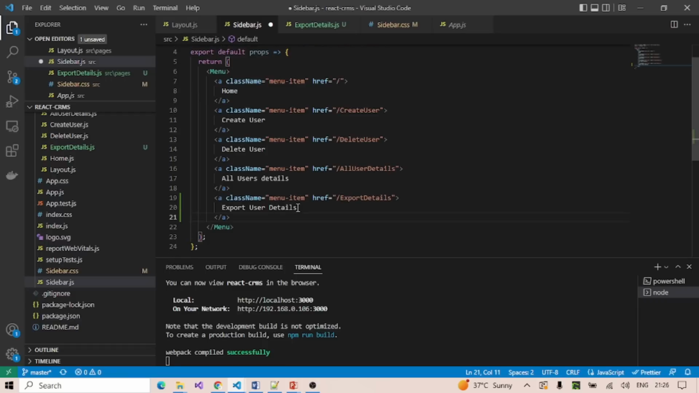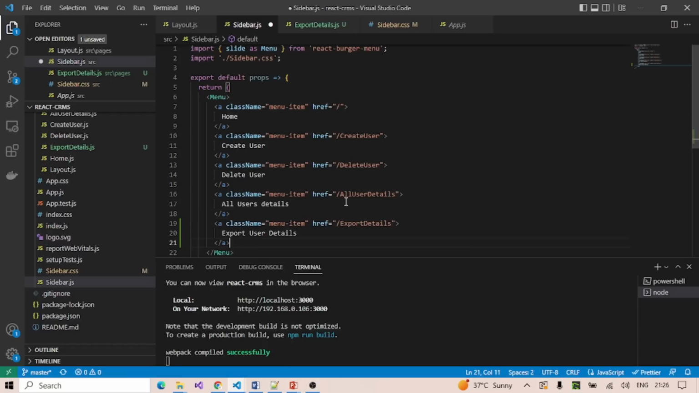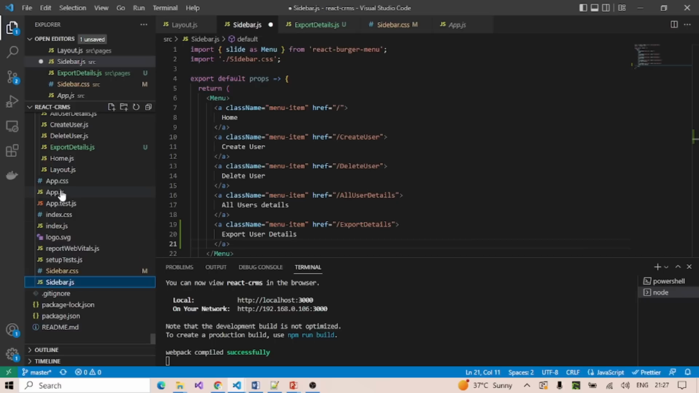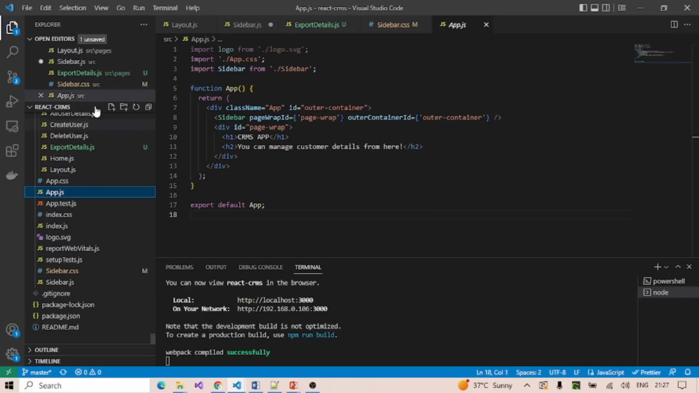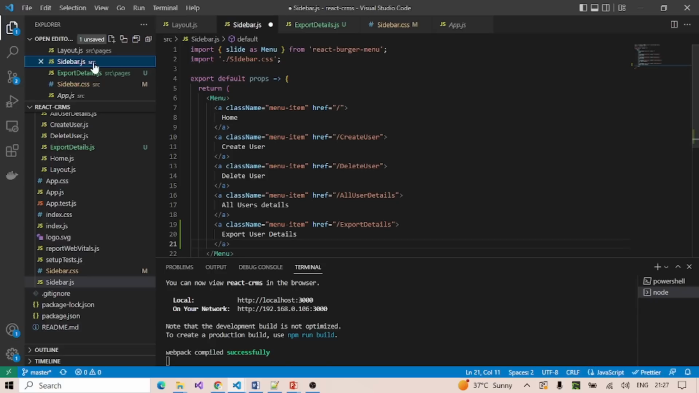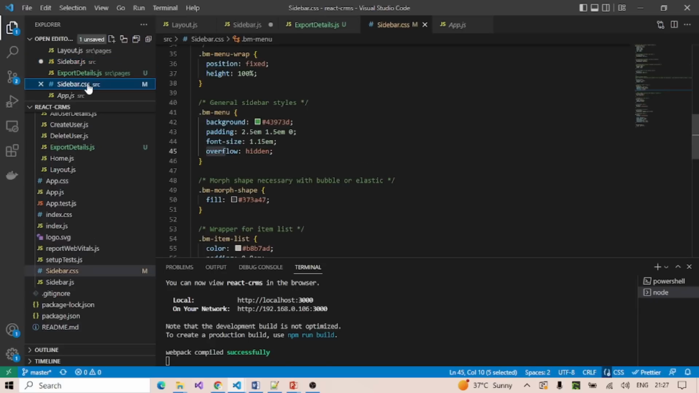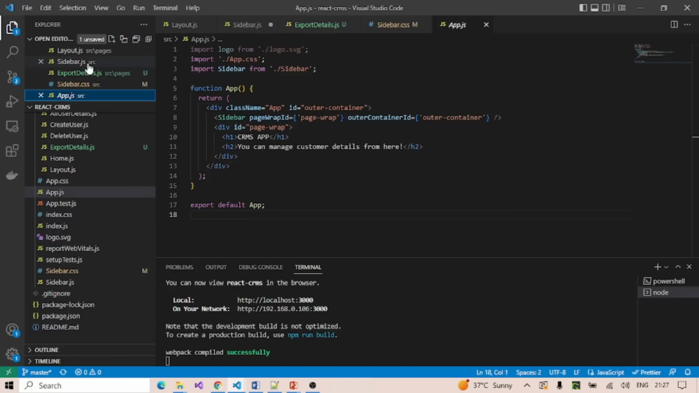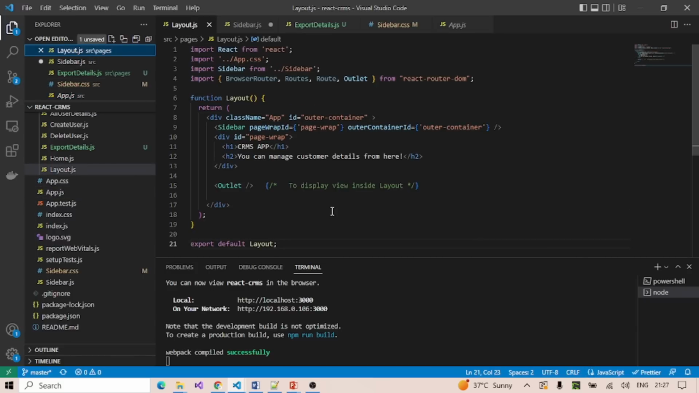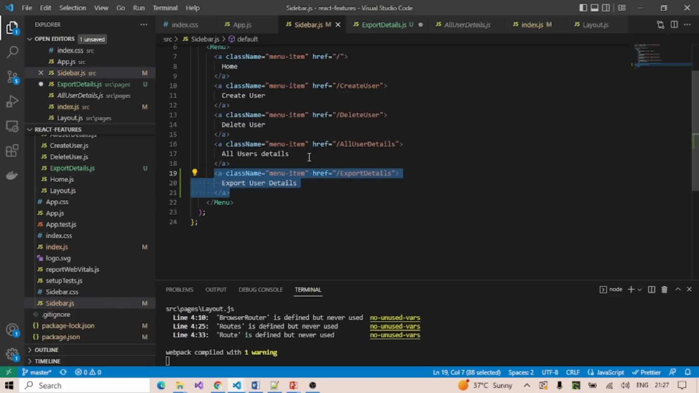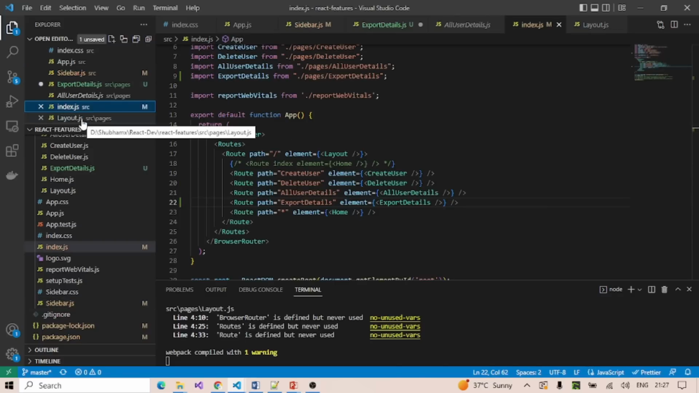Okay, so now the export details will be appearing, but it will not be redirecting because we haven't configured this page in our route config. We have a route config also, app.js, I think, not app.js, sidebar, layout.js. Okay, this is not that. So we will look at index.js. Okay, so we have to put the route details here.